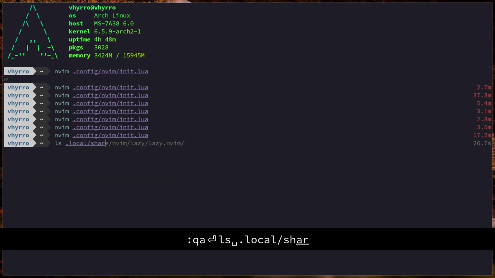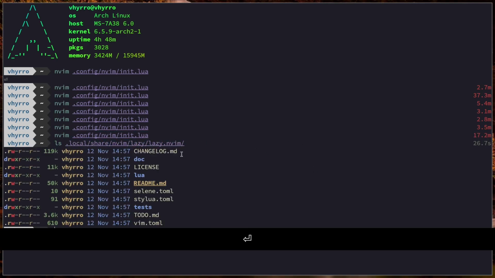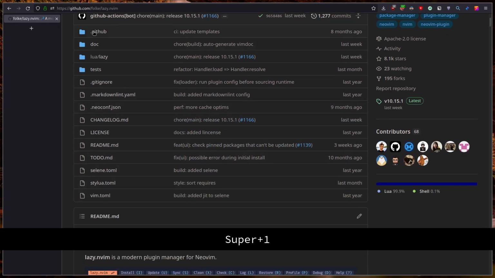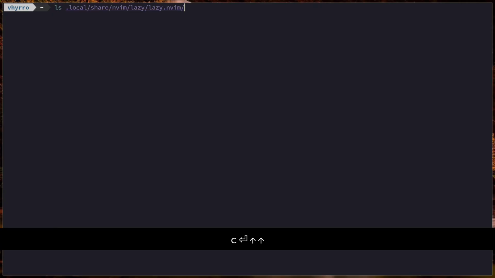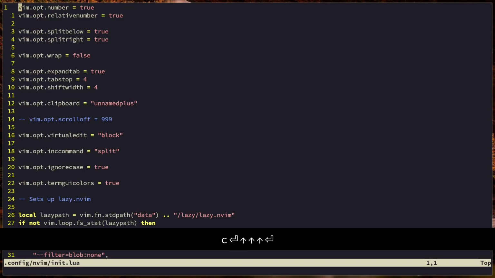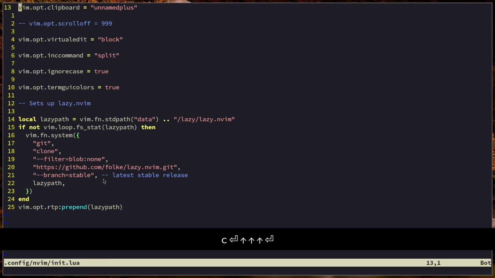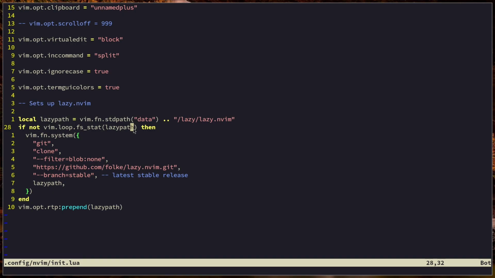So I'm going to ls .local/share/nvim, and okay, here's the auto completion already kicking in. It exists. You can see the files inside here are identical to the files in the GitHub repository. So the installation was successful, and whenever we re-enter Neovim, we don't have that wait time, because this condition is not satisfied, because the directory now does exist, so it doesn't have to reinstall itself again.